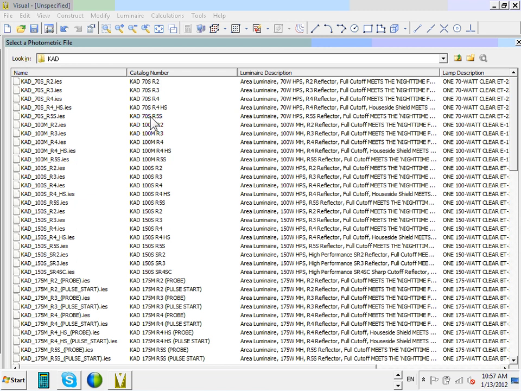Now the CAD, there's so many of them. Can you guys see when you have a catalog number? S stands for high pressure sodium, and M for metal halide. I like metal halide, pulse start, the bottom ones. There's R2, R3, and R4. These represent the layout, how the fixture is going to project the light.